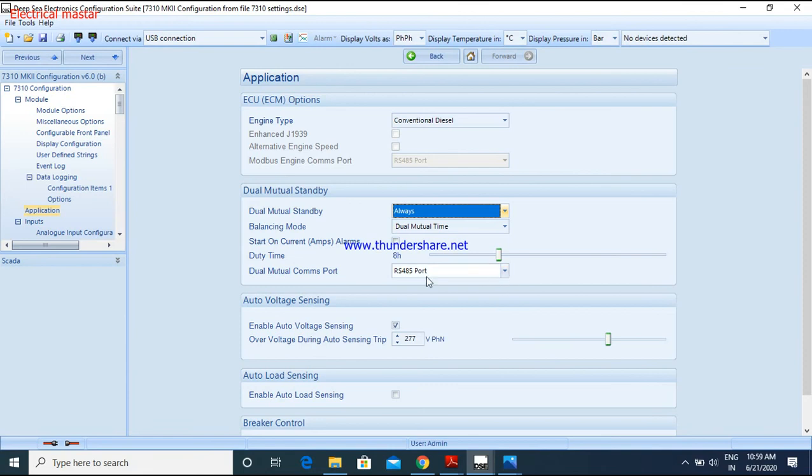So this dual mutual common port. Actually, if you want to make two generators in a standby mode, through the RS485 port communication you have to connect both the generator controllers and give the access to running hour time. The first generator for 8 hours or second generator for 8 hours, like this you can configure. But my configuration is only for the prime purpose, continuous load application, there is no standby, so I'm giving disabled.